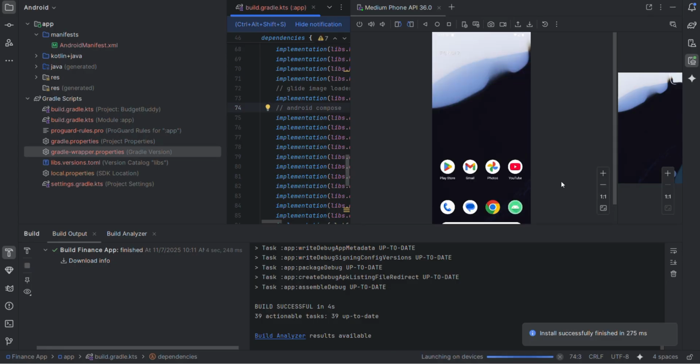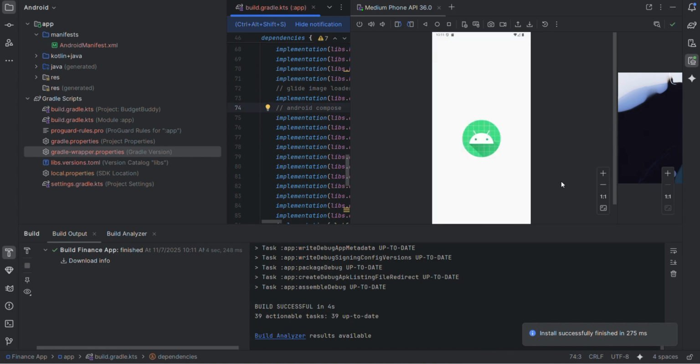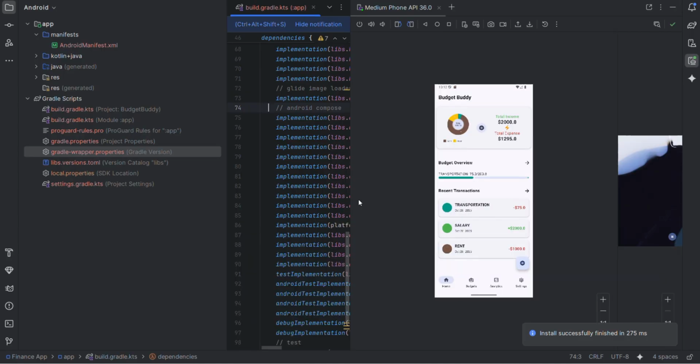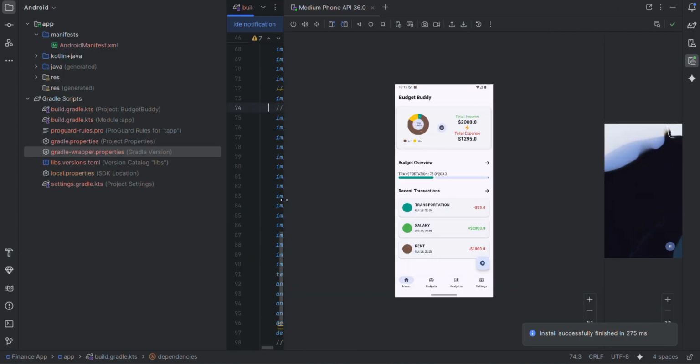So our mobile app has been opened now. Within a few moments, the application that we have developed... okay. Finally, our application has been opened. This is our application, and we can see it properly.